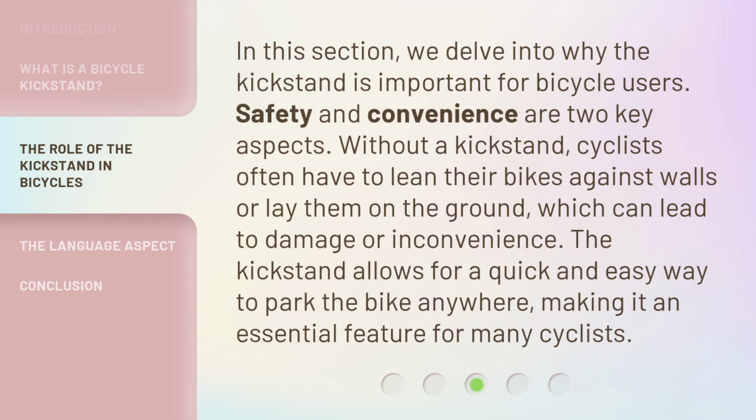In this section, we delve into why the kickstand is important for bicycle users. Safety and convenience are two key aspects. Without a kickstand, cyclists often have to lean their bikes against walls or lay them on the ground, which can lead to damage or inconvenience. The kickstand allows for a quick and easy way to park the bike anywhere, making it an essential feature for many cyclists.